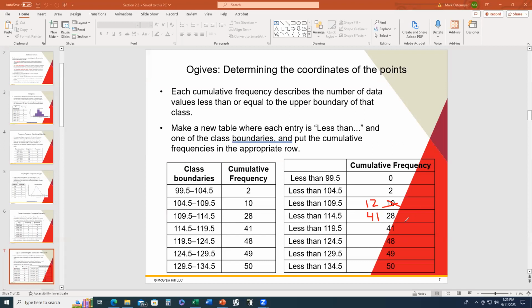Wait a minute, hold on a second. I'm sorry. These are not frequencies. These are cumulative frequencies. You don't accumulate cumulated frequencies. This is all not right. Sorry about that, ladies and gentlemen. These are correct, and these are correct. All right, I thought these were frequencies or cumulative frequencies.